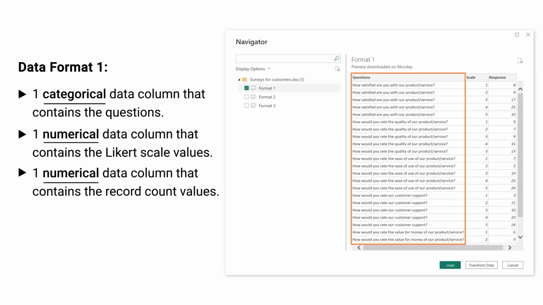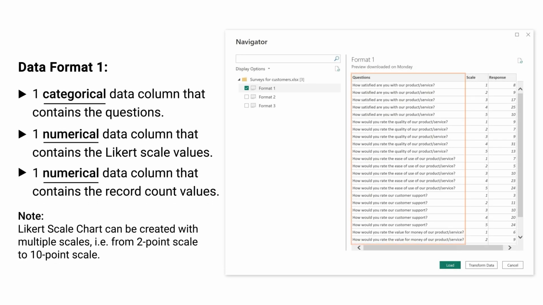Data Format 1. One categorical data column that contains the questions. One numerical data column that contains the Likert scale values. One numerical data column that contains the record count values. Note, Likert scale chart can be created with multiple scales, that is from 2-point scale to 10-point scale.